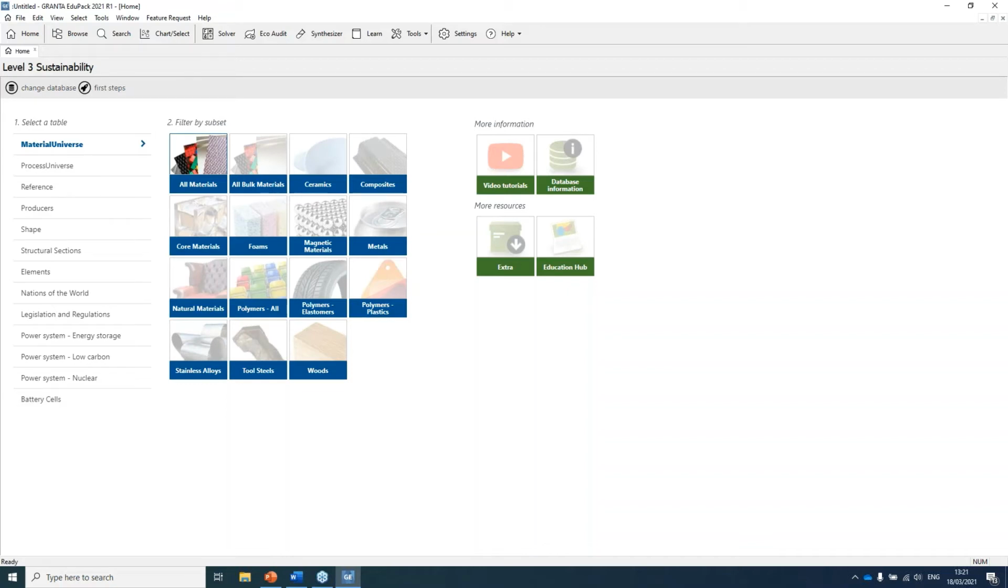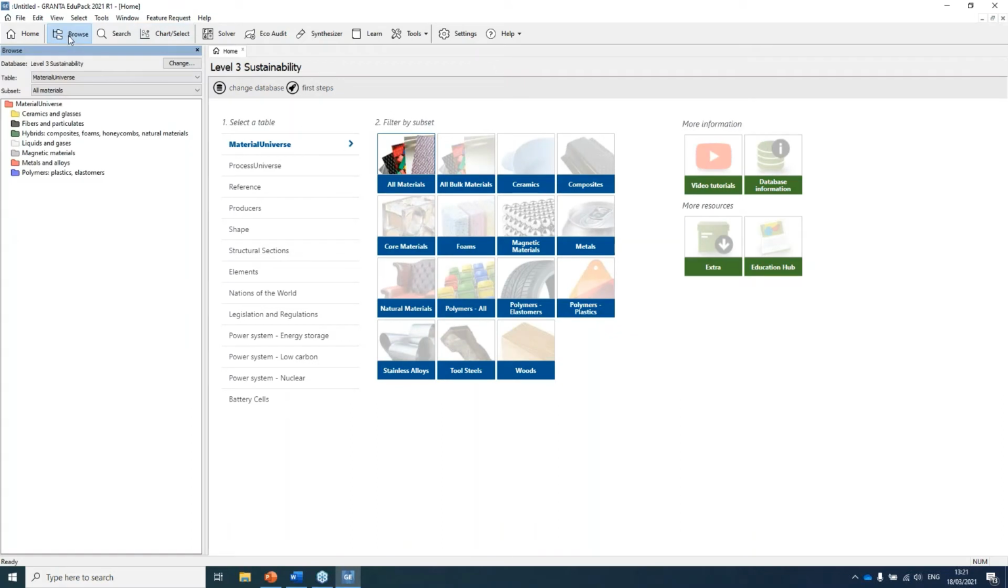On the tools end, there are 3 basic tools on the main toolbar. We have browse, search, chart, and select. So maybe let's start with browse. When we click on browse, we will see the material family tree. This is a very quick way of seeing what data is within the system.